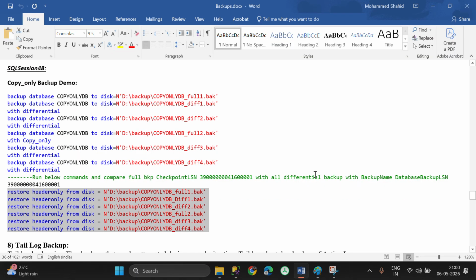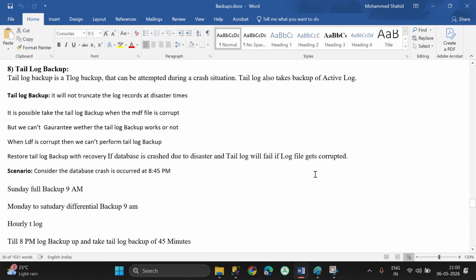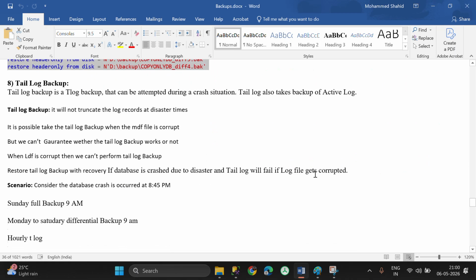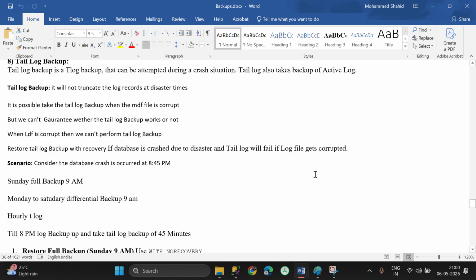Next I will be explaining about tail log backup. Tail log backup is nothing but whenever a crash occurs, whenever there is a critical situation, at that time we will take this tail log backup. So we have the backup strategy, okay. Consider Sunday full backup at 9 a.m., Monday to Saturday differential backup, and hourly T-log backup.